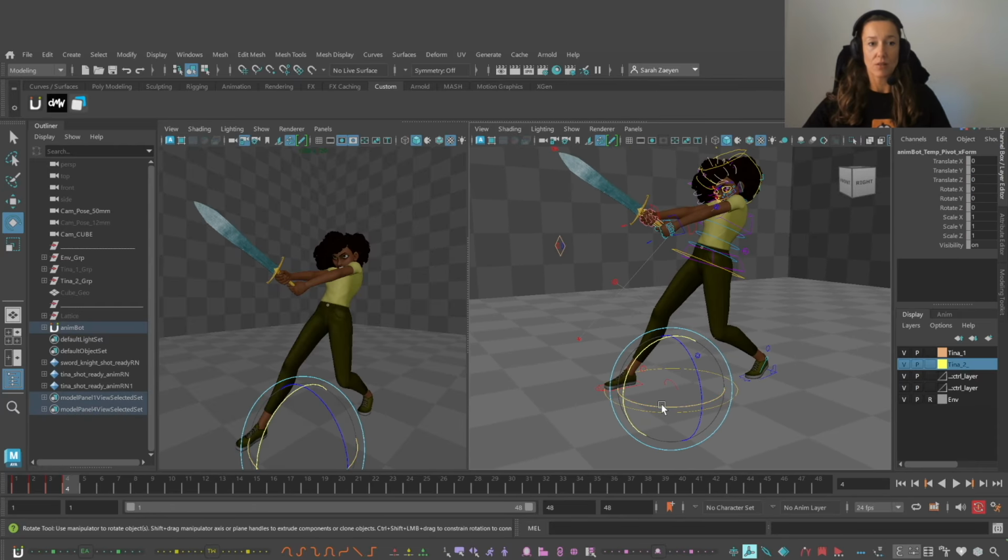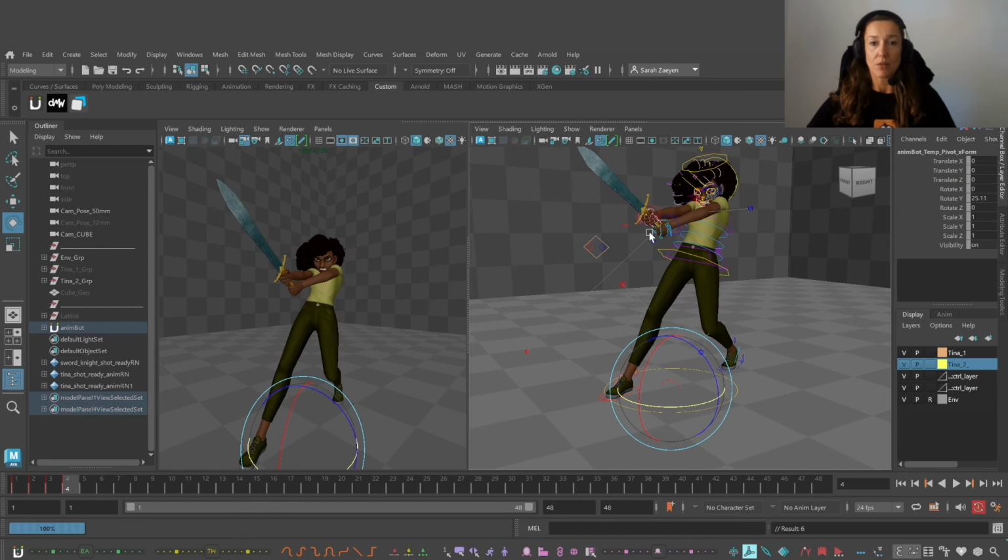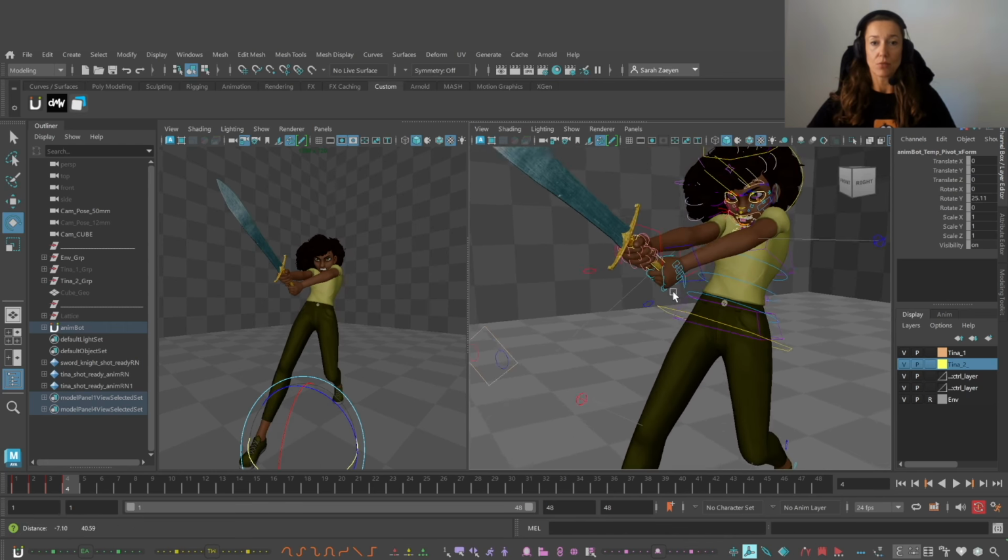Why am I doing this? Because the more overlapping geometry we have, the stronger the forced perspective will be. So what I'm trying to do is emphasize what the lens is giving me and push it even more by giving more layers of readability. So I rotate the character like that. This is nice. And now I'm going to rotate the sword as well.